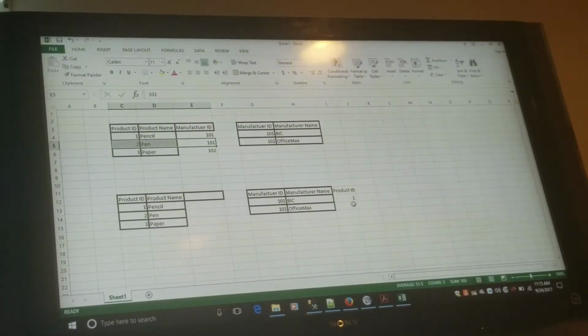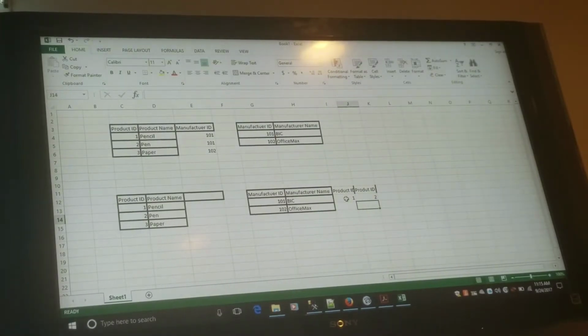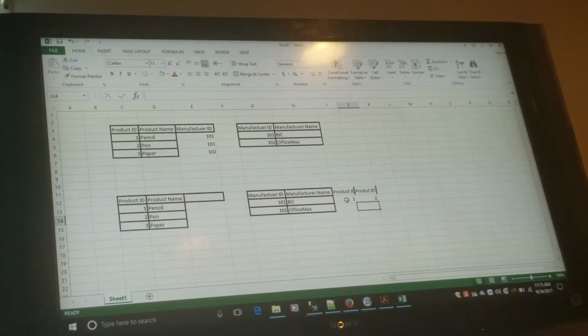I cannot put a comma like this. It doesn't work like this. It doesn't work. Right? I cannot do this. I cannot say I put one here and make another column. I cannot have 2 columns with the same name. Right? So this way doesn't work.